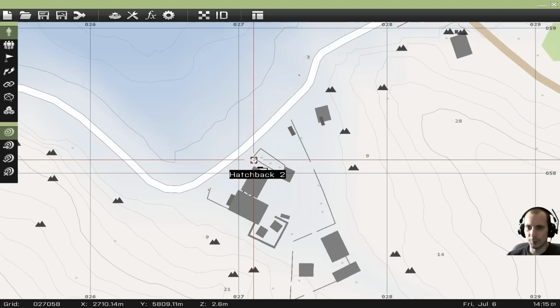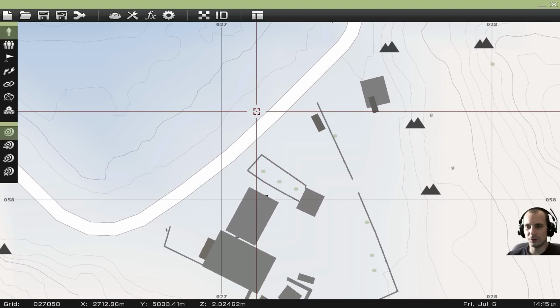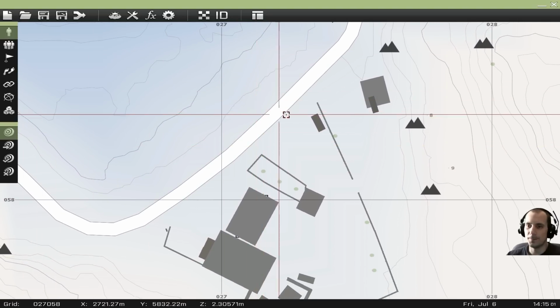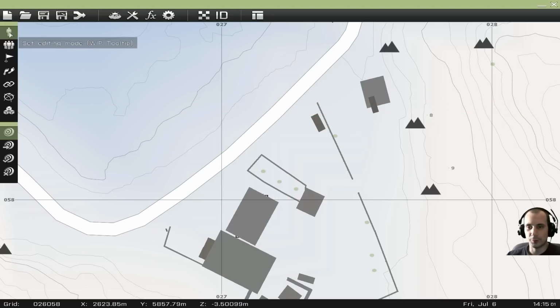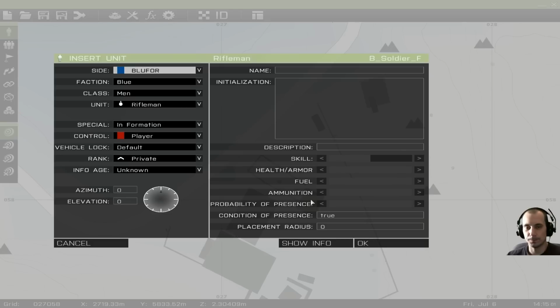So let's just come onto this road here, and let's say we want to make a person. Let me just start off with the basics. We have this person selected here at the top left, and this is for groups of people. So we're going to select this option and just double click on the location.